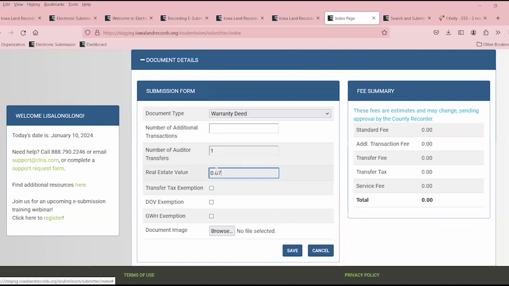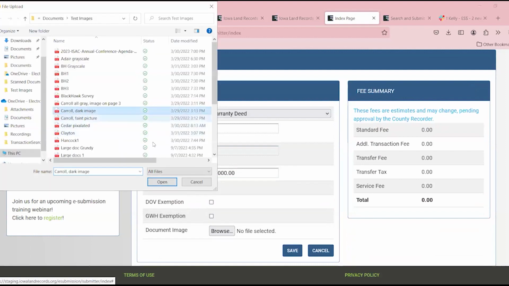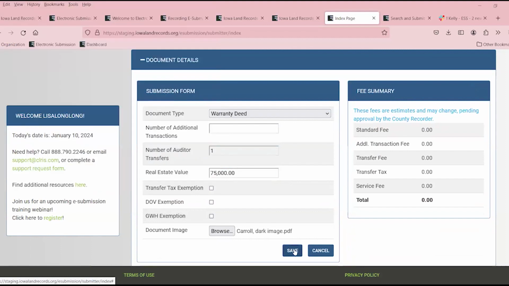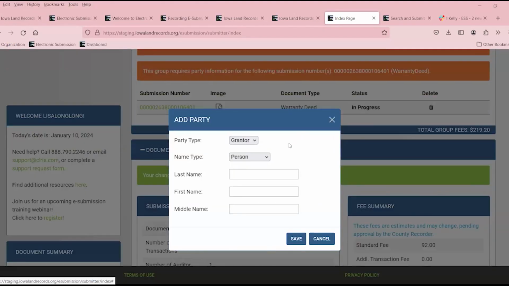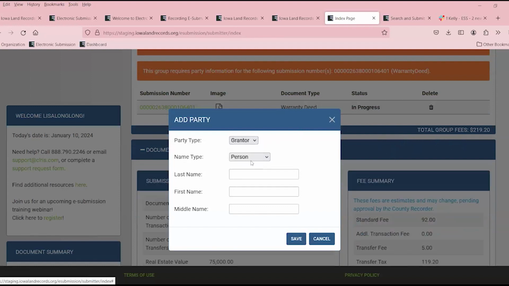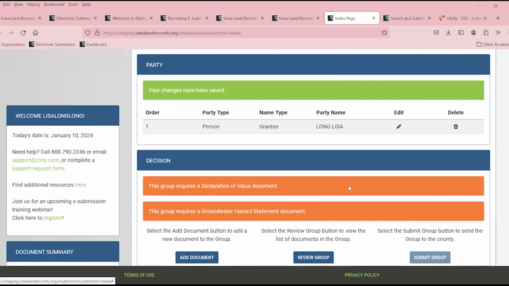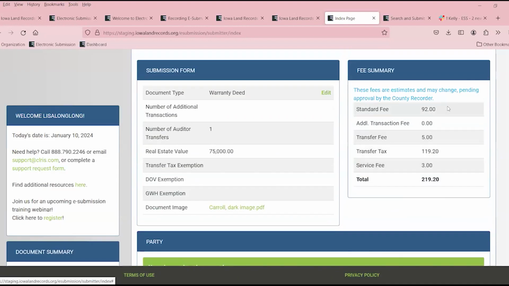Then you have to enter a real estate value. I'll enter $75,000. Browse for the image and save it. And so then you see that it asks me for the grantor or the grantee. I can enter either in a person or an organization. I'm going to enter my own name just because that's easy and save it. And then it tells me a whole bunch of things right now.